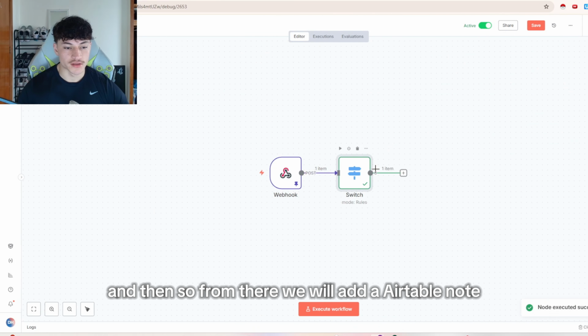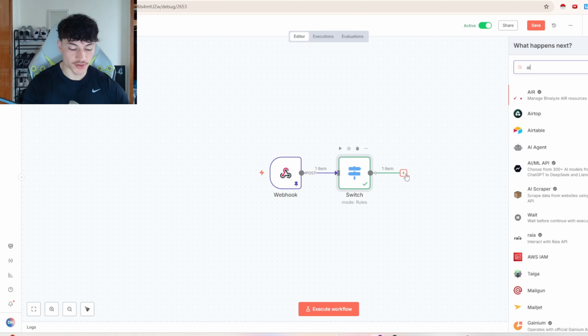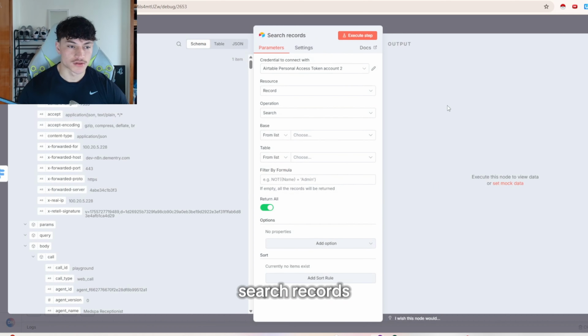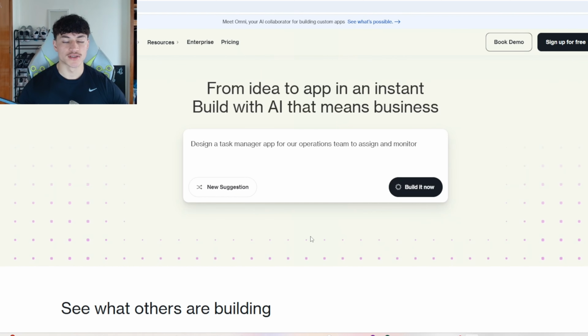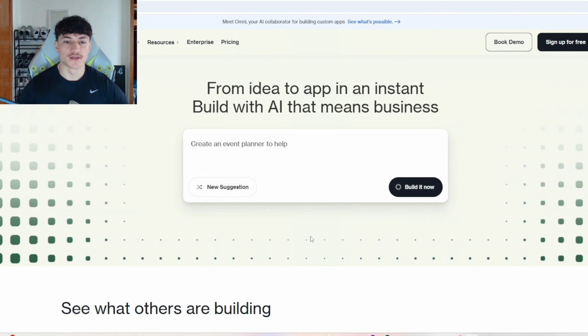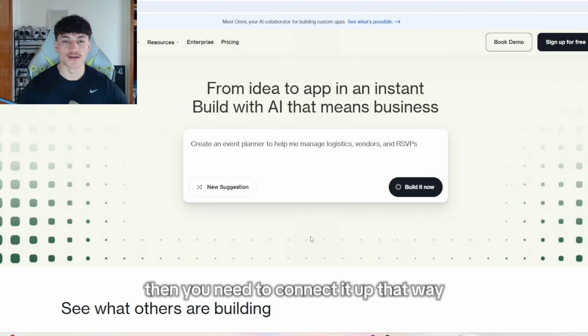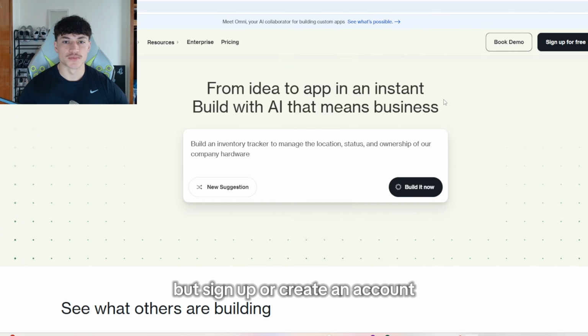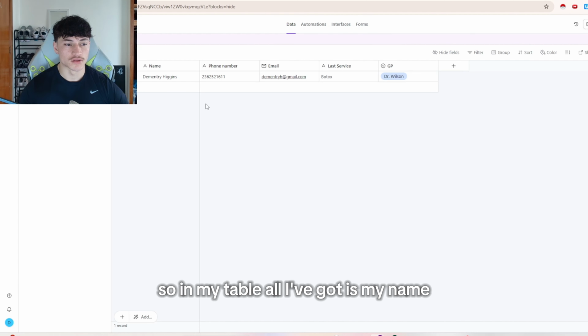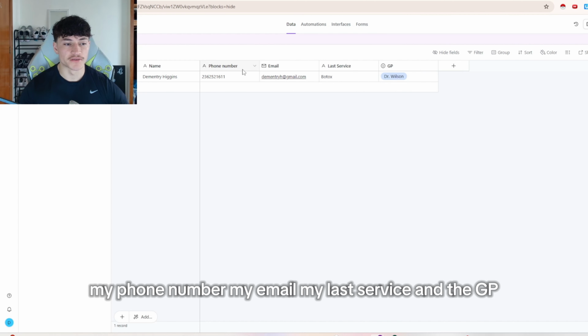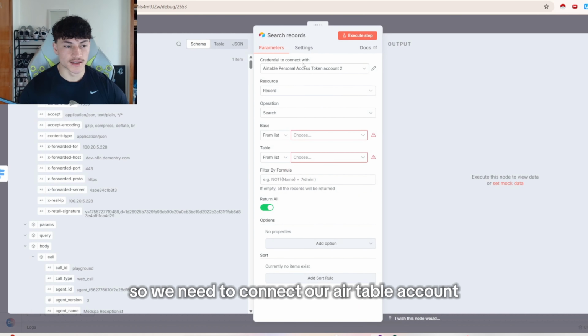And then from there, we will add an Airtable node, search records. Okay, so now we're going to need to come to Airtable. I'm just using Airtable as a demo CRM, but obviously if you have your own CRM, then you need to connect it up that way. Sign up or create an account. Once you're in, I've already got a table, but you don't want to create a table. In my table, all I've got is my name, my phone number, my email, my last service, and the GP. So we need to connect our Airtable account.